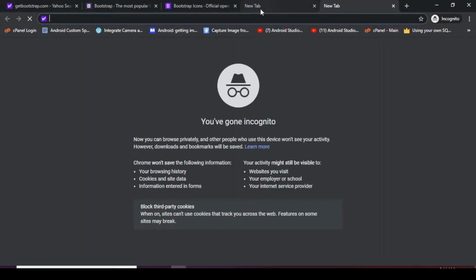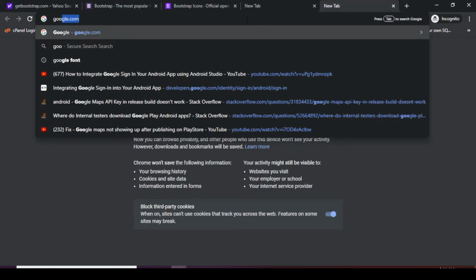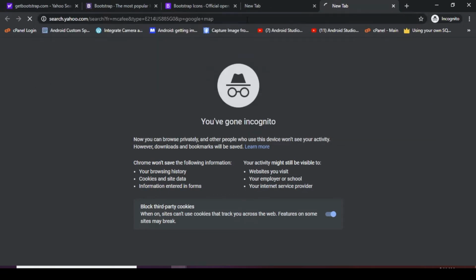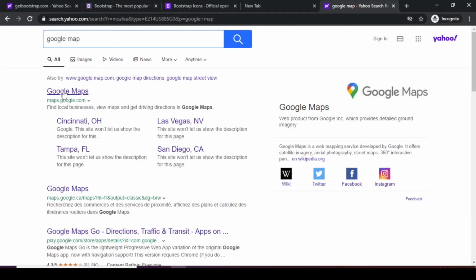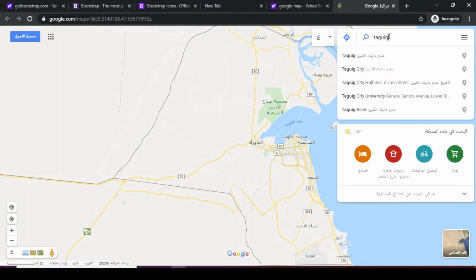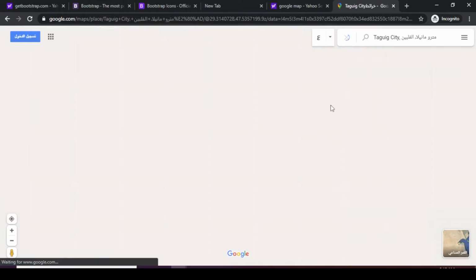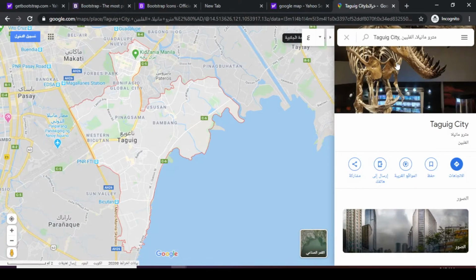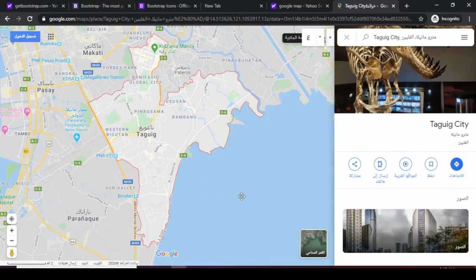So let's go and embed the Google Map. Let's search for Google Map in our browser, tapos click on this link. And then I'll search for Taguig. Don't be confused. Currently, nasa Middle East ako, kaya naka-Arabic tong map ko. But still, you can customize this one and put a different address. Just type it on the search bar. So, ito na yung Taguig na map.